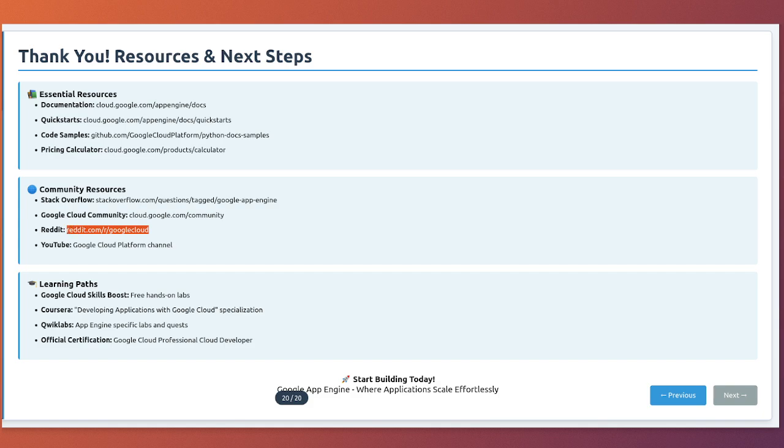For further learning, I highly recommend the Google Cloud Skills Boost platform. They have hands-on labs where you can practice App Engine deployments without using your own credit card. The Coursera specialization goes deep into cloud architecture patterns.